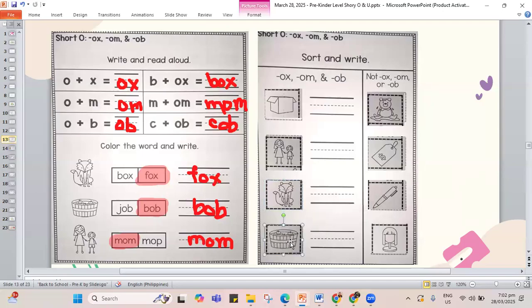So let's try to write all the words. B-O-X, we have box. Oops, sorry, let me fix that. I'm using a new mouse for this. Okay, we have mom, M-O and M, mom. F-O-X, fox. And the last one, bob, B-O and B, bob.